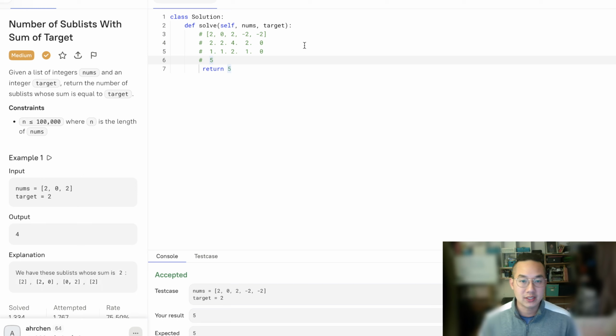Okay, so let's get this. First of all, we need a hash map to store how many times we've seen the previous item, because we're going to add all the items up until that point to get that particular spot. And then we're going to need the count and the cumulative sum.